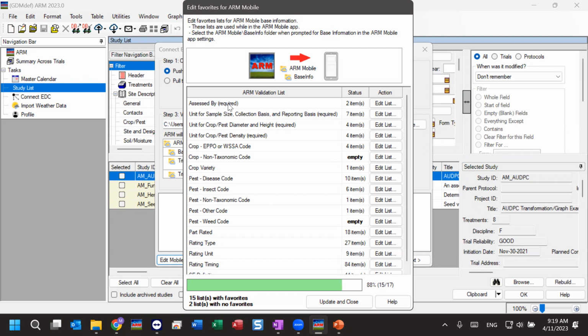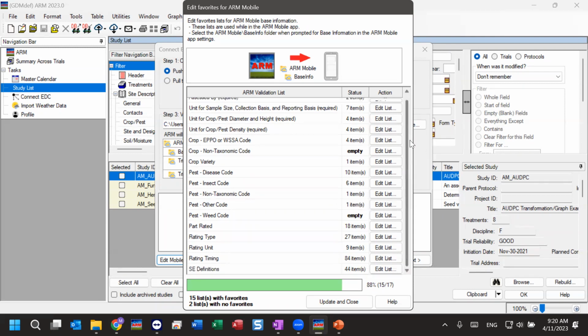So the assessed by, that list basically becomes the list of users in the ARM mobile app. We'll see that right when we first install and get logged into the mobile app. That's one of the first things we select, the assessed by. And then different units for the different parameters you may or may not use within the mobile app. Those are all required, as ARM Mobile will really struggle if there's no options to choose from.